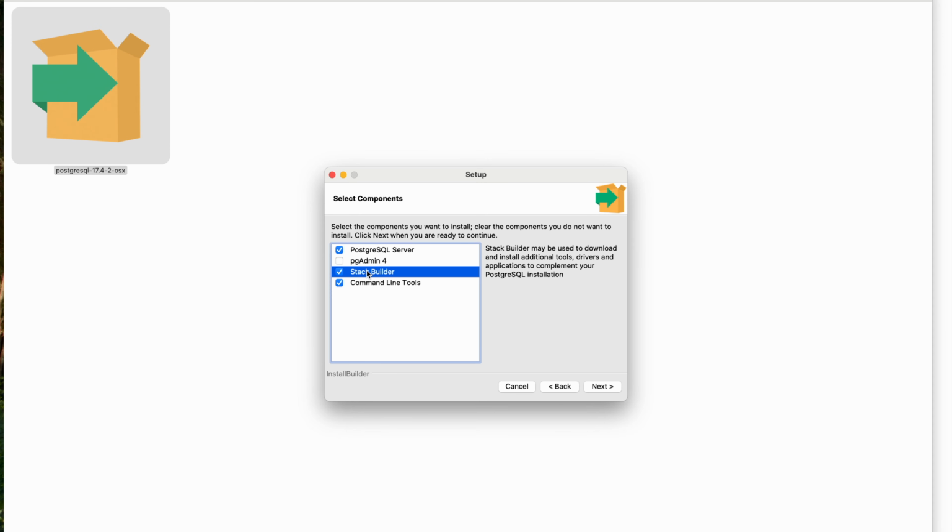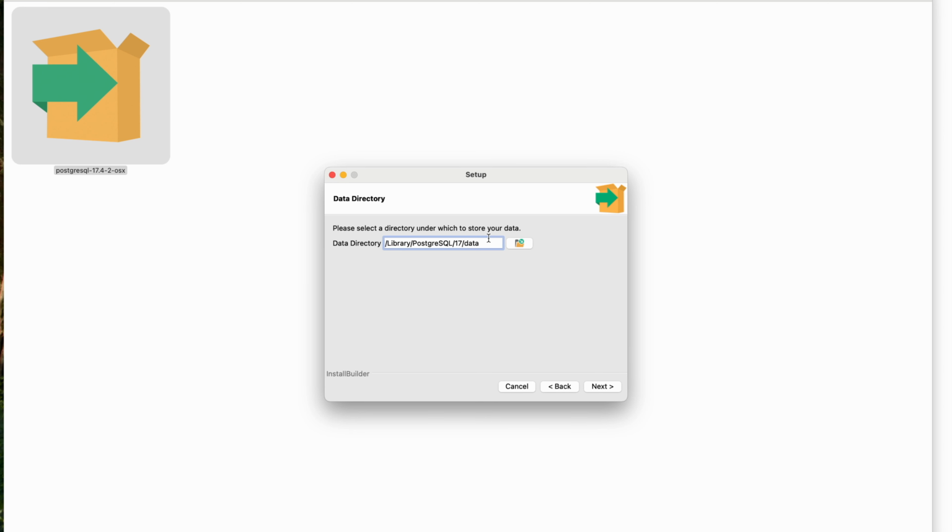No pgAdmin, no. What is this Stack Builder? It wants to install more junk. We don't need this right now. We could leave it clicked. We will use the command line and the server. Here's where the data will be stored in this folder. Create a password for your superuser. Here's the default port. I'm not changing this. You can read up on it.